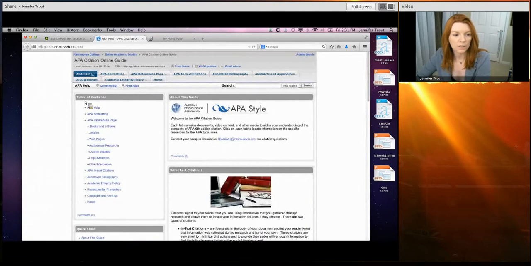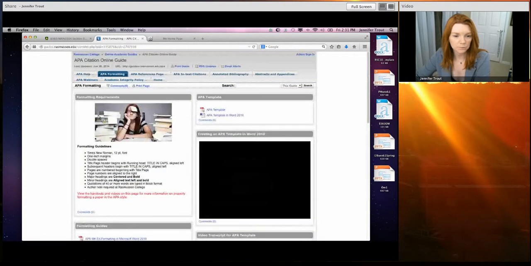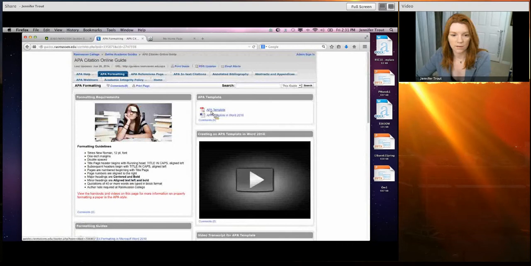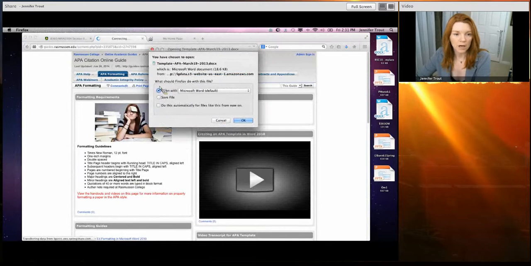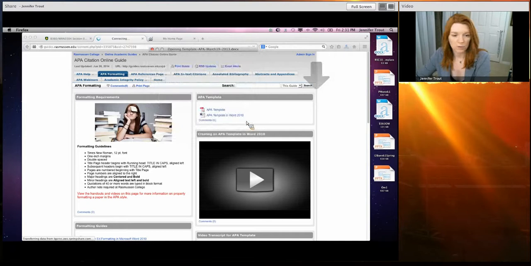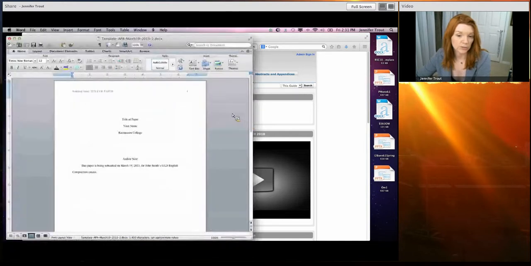Over here on the left-hand side, the table of contents, if you go to APA formatting, and then here on the right, you'll see an APA template and one for Word. You'll want to click on that. Once that comes up, you should be able to either open it and save it, or save it to a file. I recommend saving it on your desktop only because I think it's easier to find.